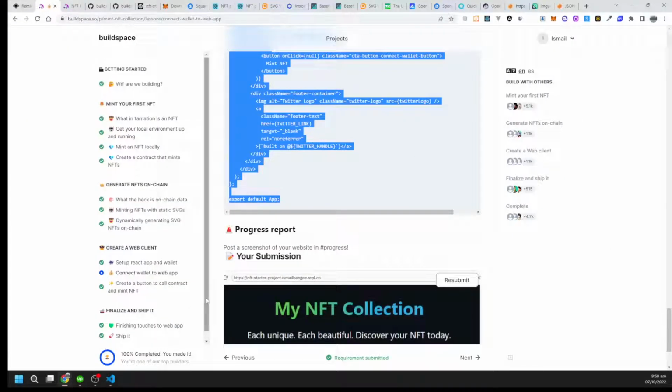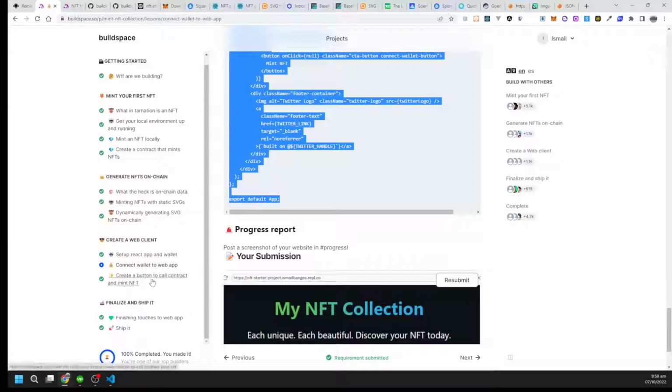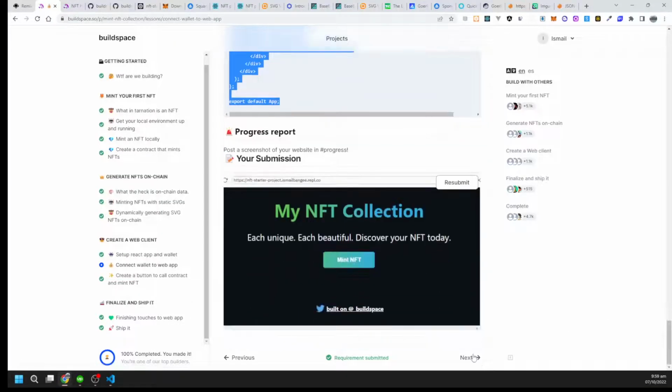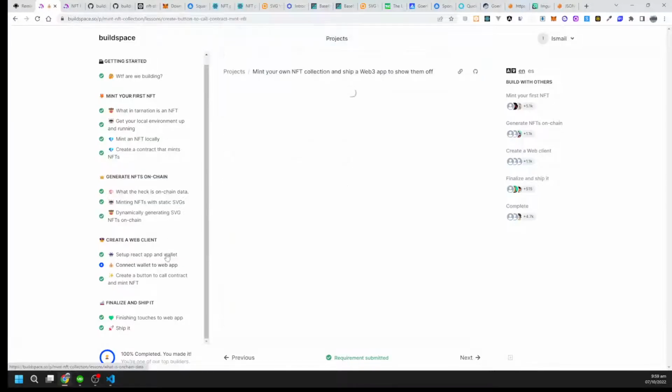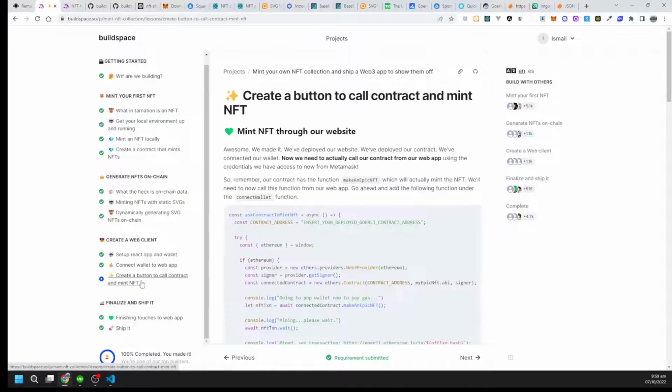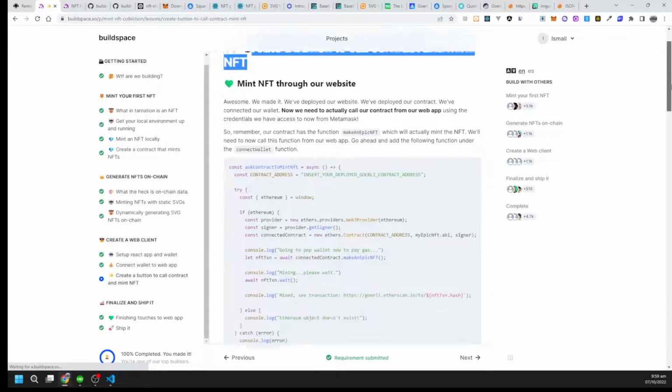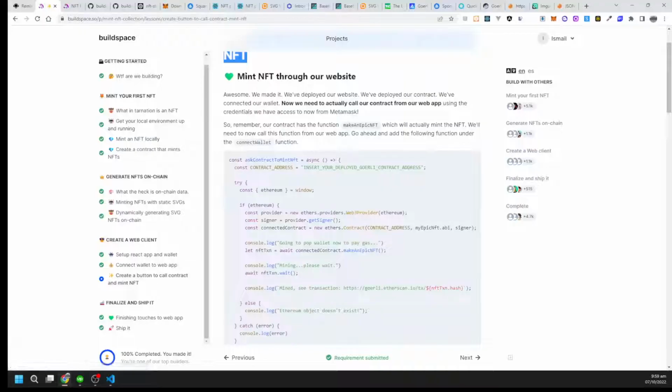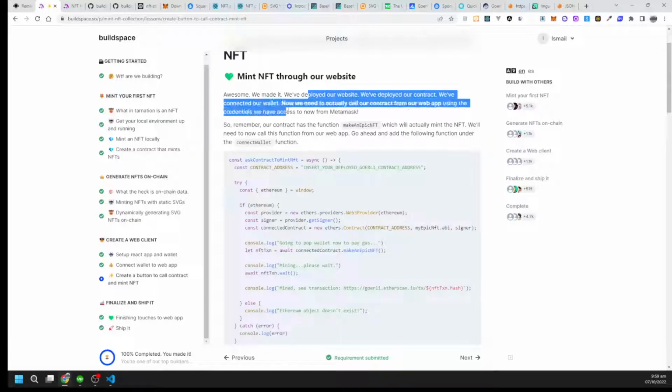Okay, now let's move on to the next step. Here we are going to create a button to call the contract and mint the NFT through our website. We have deployed our website, we have deployed our contract, we have connected our wallet.